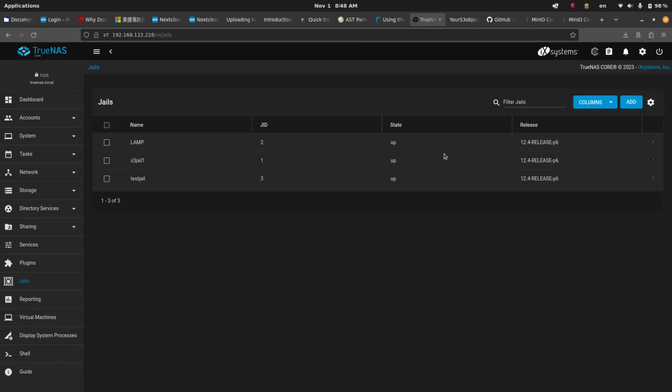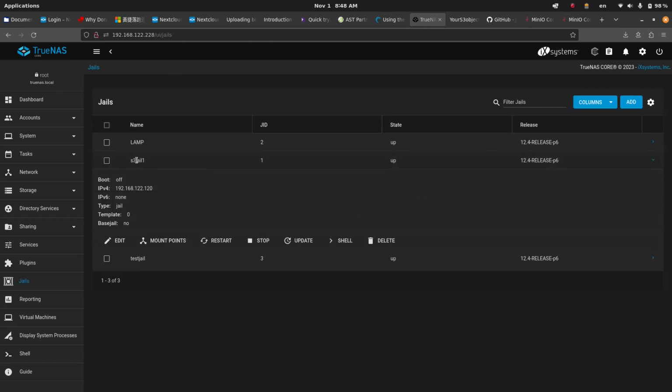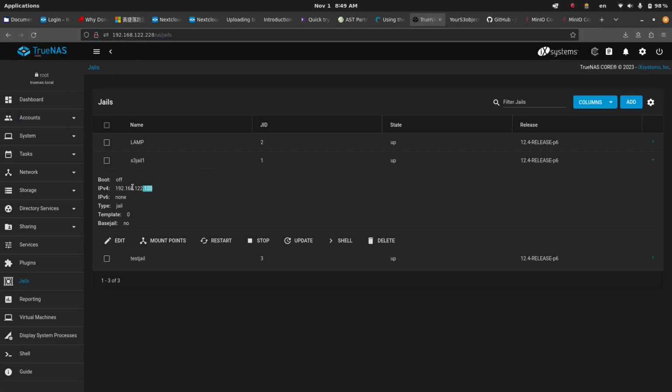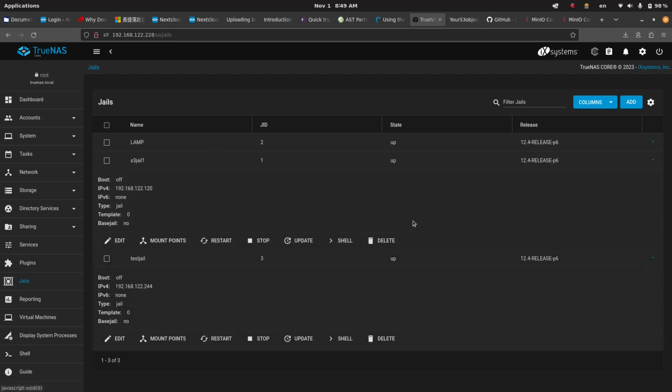So what we're going to look at over here is this is an S3 GL1. This is this instance over here. So we can see the IP address, this 192.168.122.120. Okay. And this is the same IP address as this jail. Now, each jail in FreeBSD and indeed in TrueNAS Core is going to have its own IP address. So each one of these jails is operating as a separate instance, very similar to a VM.